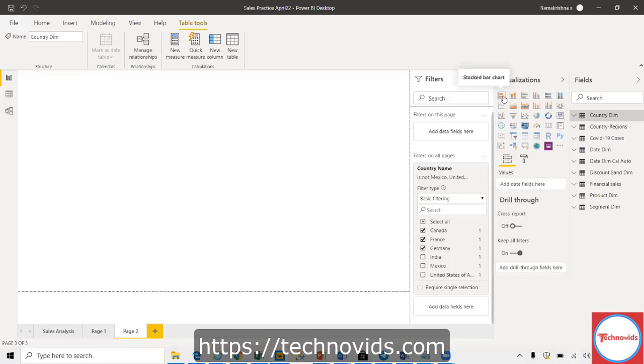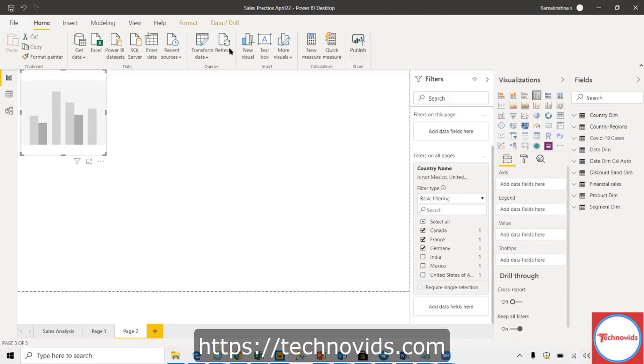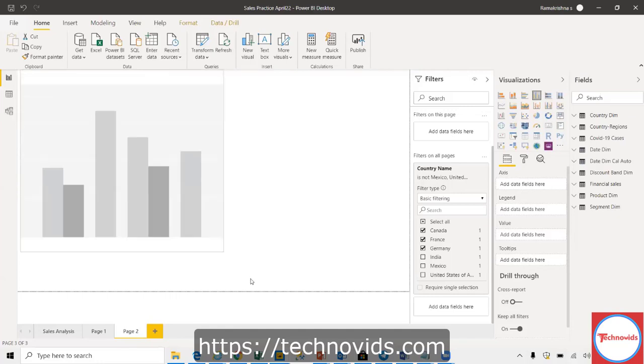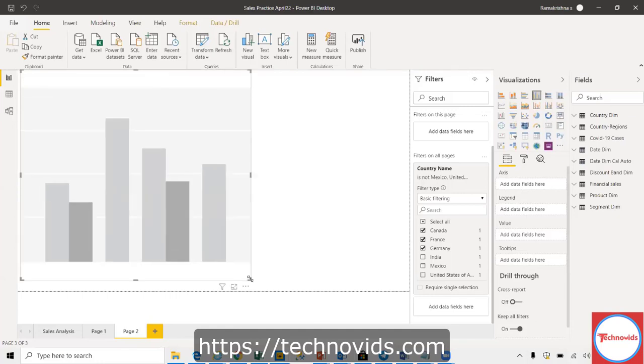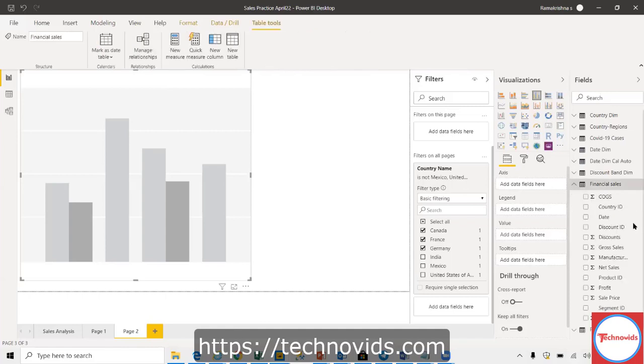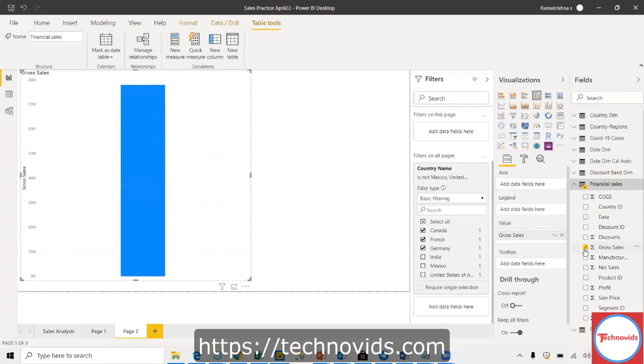Let us start with clustered. As the name says, cluster means a group, isn't it? The cluster of cases, that's the famous word used currently. So cluster is nothing but grouping. Let us take some of the measures from the fact table, measures as in the numerical things. I will take the gross sales.